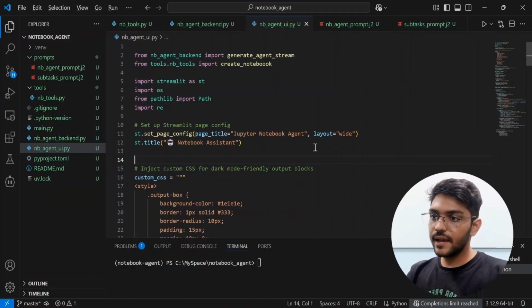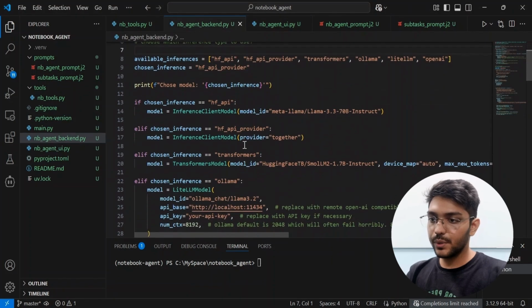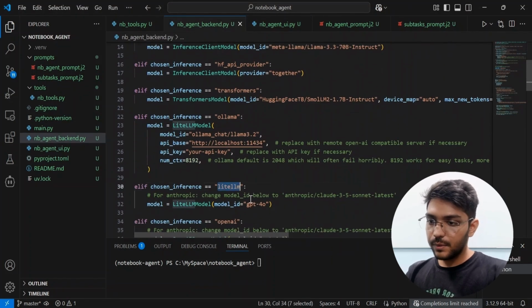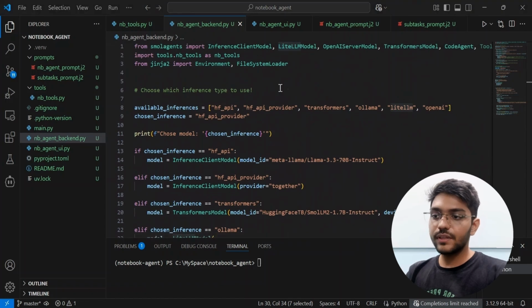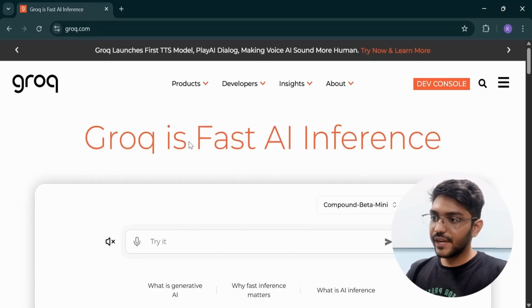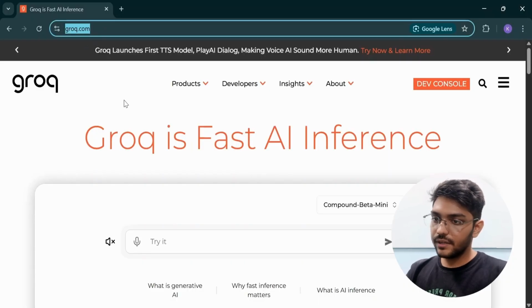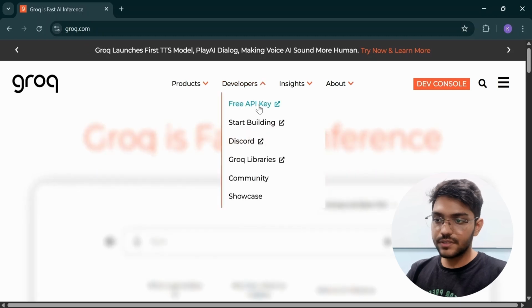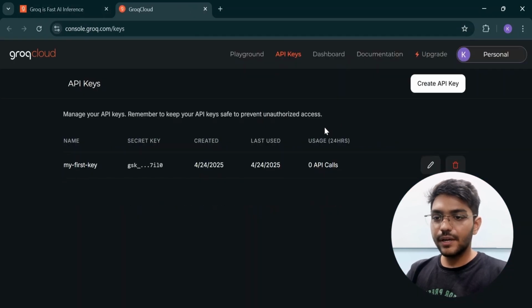So the UI is done, but we still have one thing to figure out, which LLM that we are going to use. So I will be using Grok. So for that, I will be needing a API key, Grok API key. So let's get this API key. Navigate to grok.com, and here you can go to developers and the free API key. Create your own API key here.